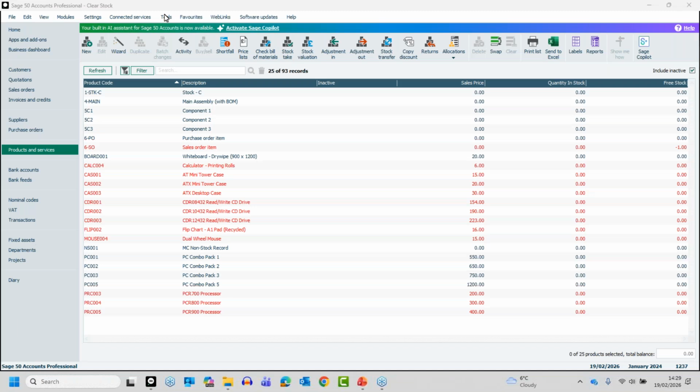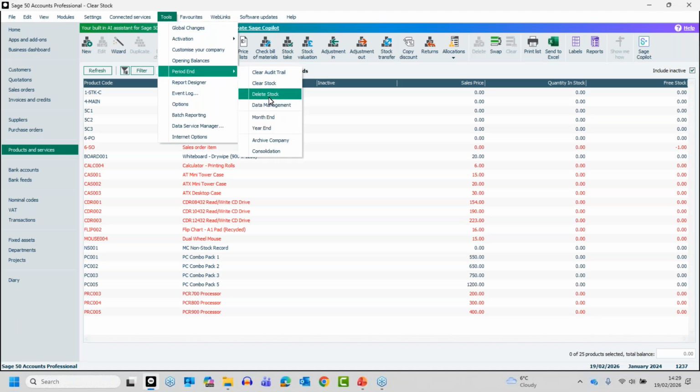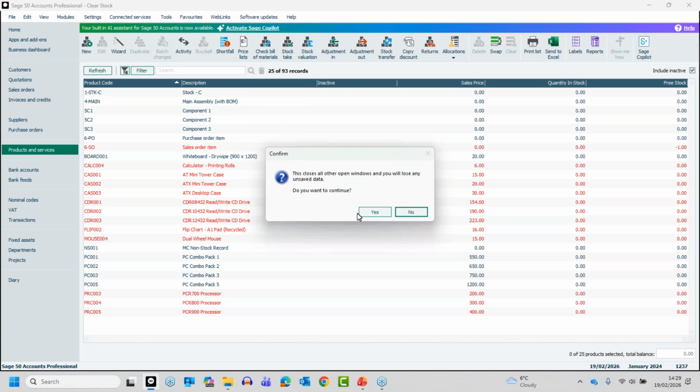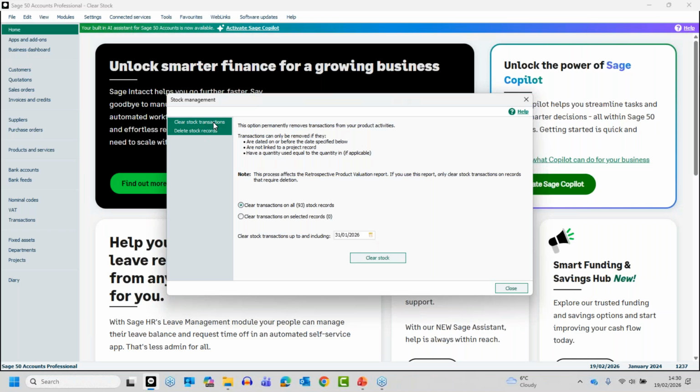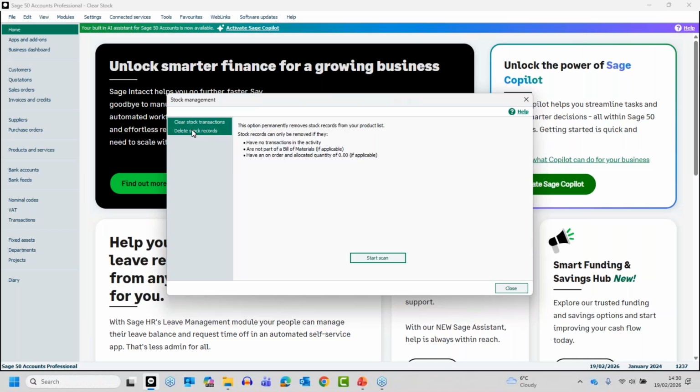So into tools at the top, period end, and delete stock. So it's the second tab, obviously. Stock transactions is on the first tab, but it's the second one we're after this time. So it tells us this option permanently removes stock records from your product list, and stock records can only be removed if, and it's telling us, they must have no transactions, must not be part of a bill of materials, come on to that one in a few minutes, and not have an order or an allocated quantity.